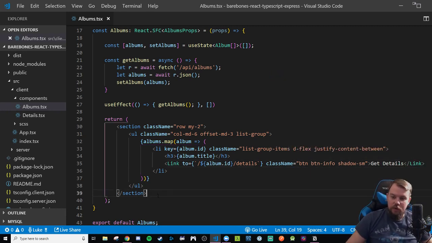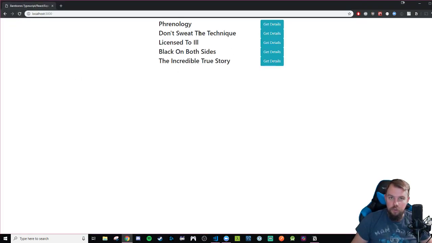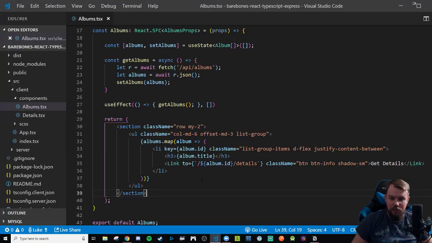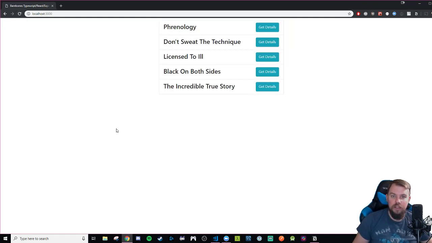So with that coded out, let's see what my progress now looks like. Cool, looks like I forgot some class name on the list group item. Oh, I called it items. It's supposed to be item for Bootstrap, so whoops. There we go, that's a little bit cleaner. That's what I was looking to do.